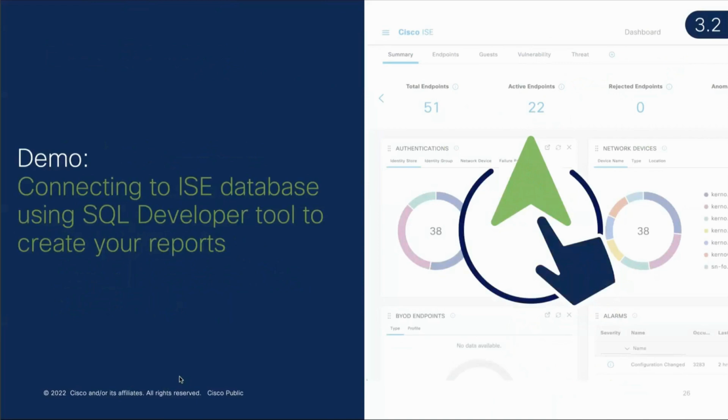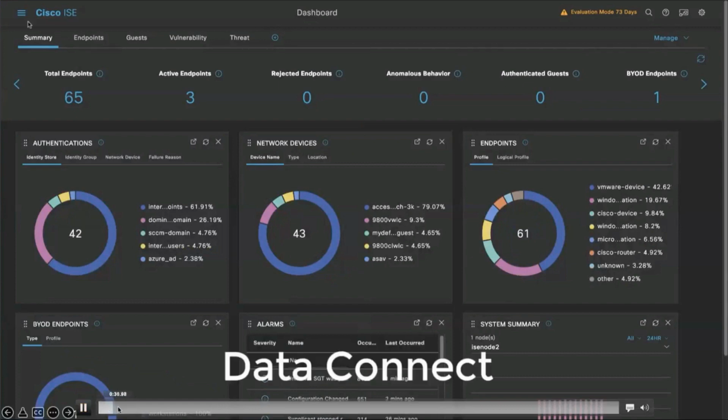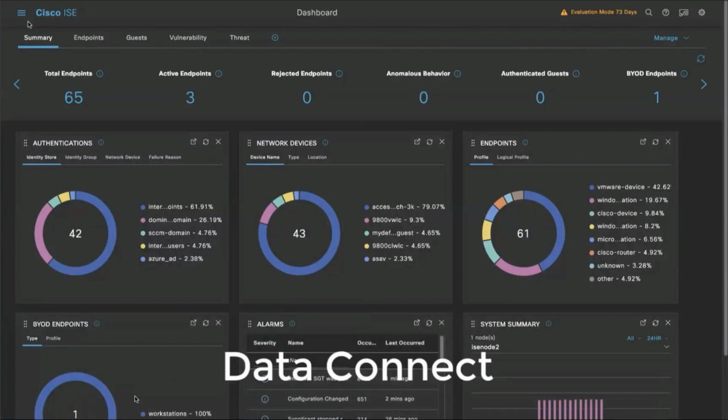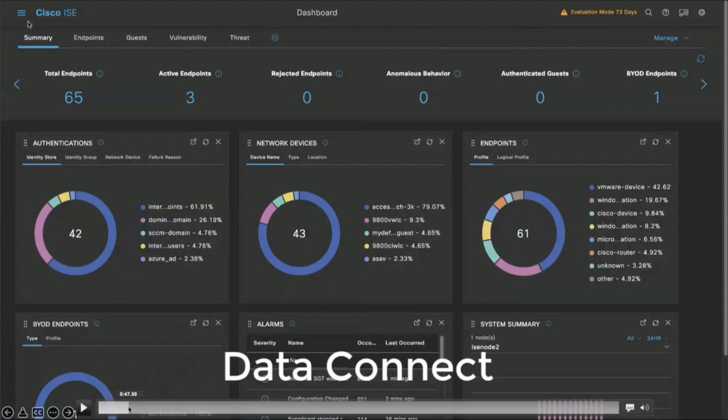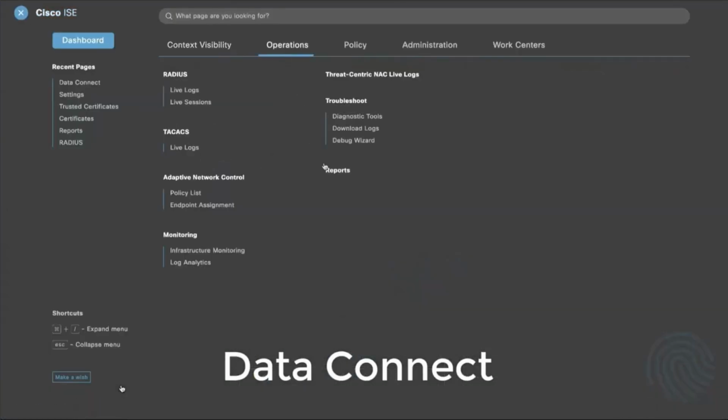I'm making use of an SQL Developer tool to connect to the ISE database securely in a read-only fashion with a read-only account, and then get the required reports. So this is my ISE. Let's see how we could enable this feature first of all. So let's go to Operations, Reports.